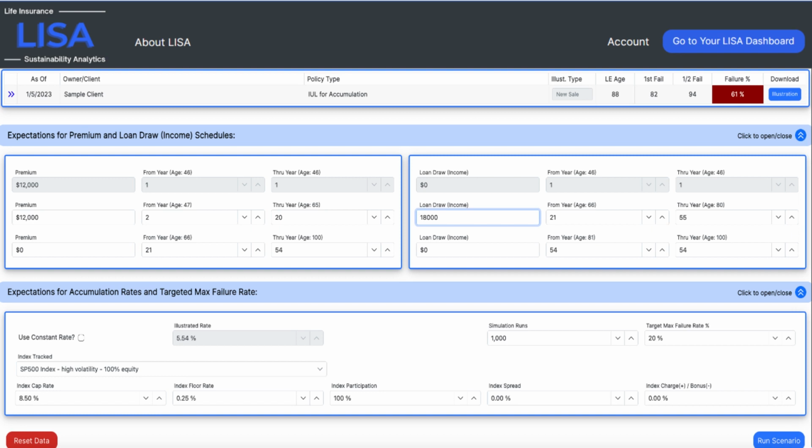Assuming the client is comfortable with an 80% probability of success, we want to test a lower annual loan amount until we achieve a 20% or lower failure rate. We can also change the maximum failure rate desired. Other possibilities that can be tested include changing or varying the premium amount, the duration of premiums or loans, and crediting parameters. Run as many scenarios as is needed to help in redesigning the sales illustration and to help provide better context for how the sales illustration can be understood by the client.